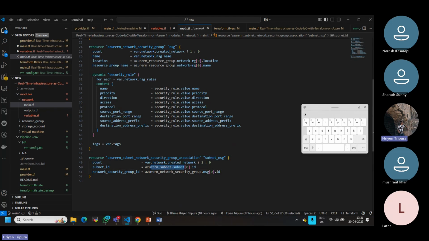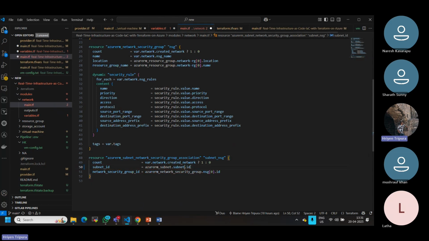If you see the subnet and the network security group ID, we need to link them together. It will not work just like that unless you link them. So while linking, you have to call with the ID always. I can simply use it like this also, and this will work. But the problem is, if you're using count, you cannot use it like this. If you use count, you have to use the index number, 0 meaning the first one.